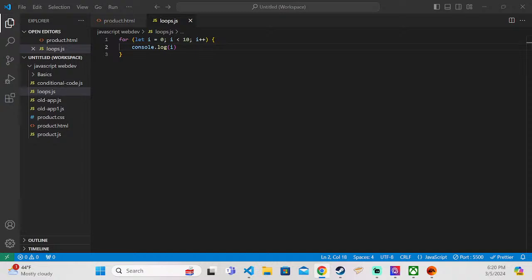But if I save this again, we see that other than that, we have i from 0 to 9 being logged. So the loop executed 10 times, and i changed accordingly. We don't see i equal to 10 here, because for i equal to 10, we don't make it into this loop with this condition. But again, as mentioned, you could change this condition.